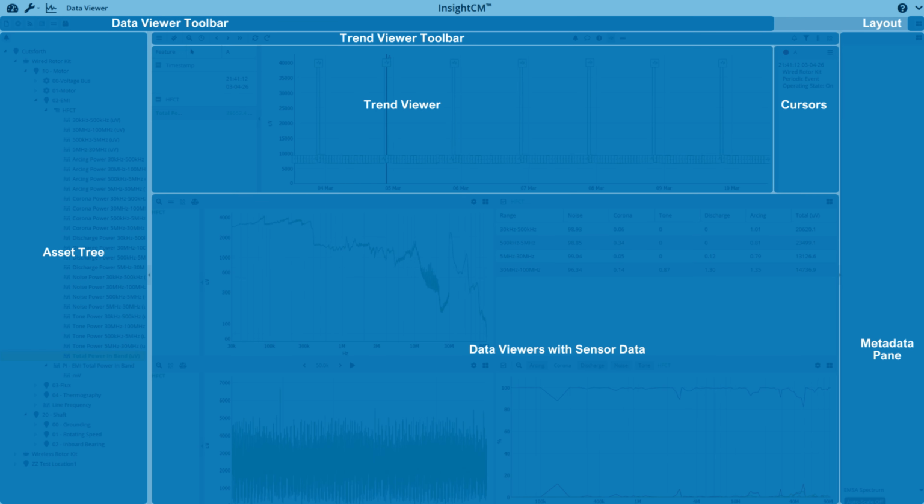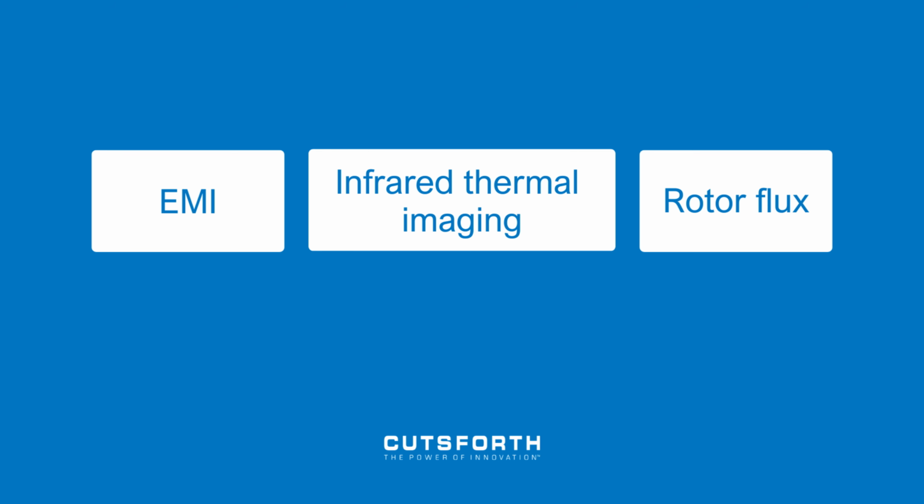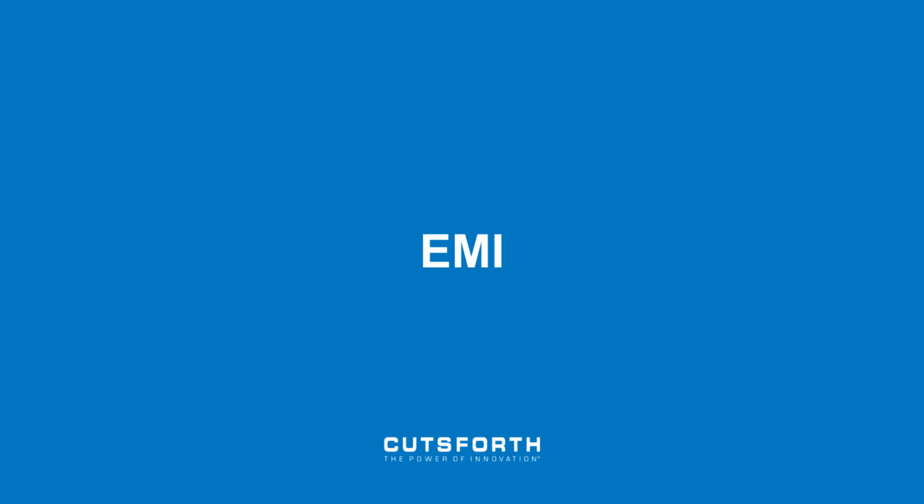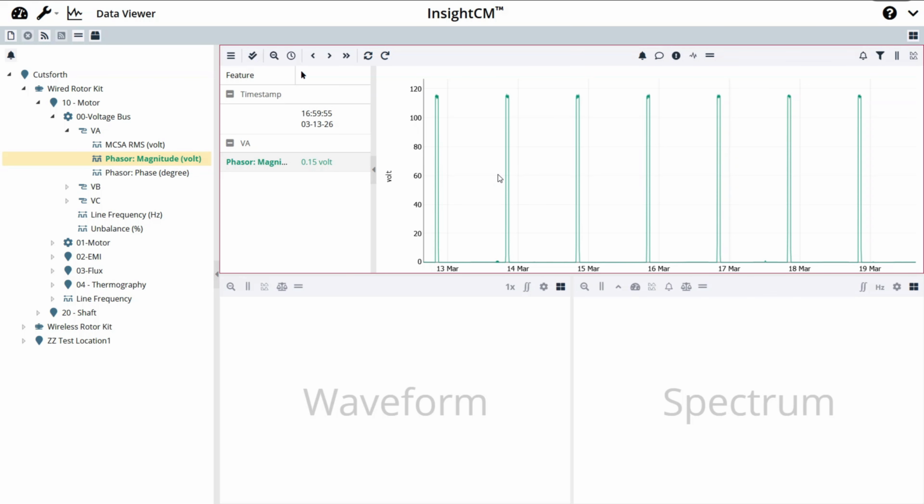The goal of this tutorial is to choose the right viewers based on the technology you're working with. In this video, we'll take a closer look at a few practical examples: EMI, infrared thermal imaging, and rotor flux monitoring. Let's dive in. By default, the data viewer loads a standard layout that includes trend, waveform, and spectrum views.